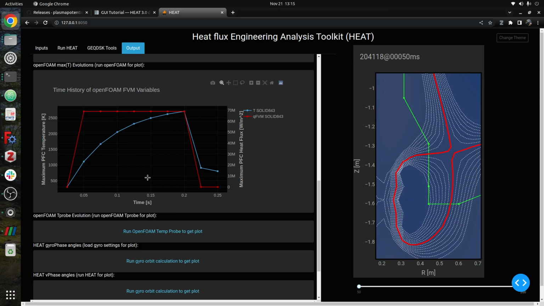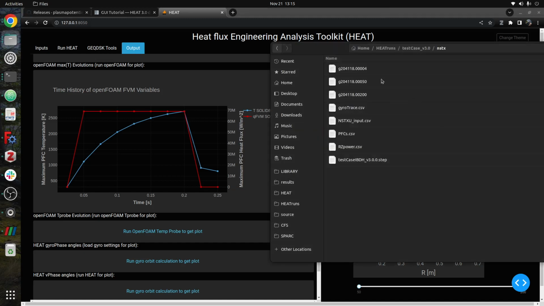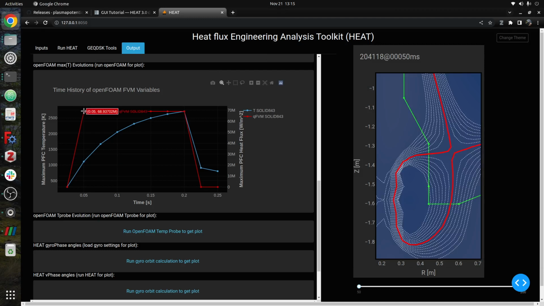Remember, we loaded a 50 millisecond and a 200 millisecond GEQ disk. Because we loaded these two, it's saying that at 50 milliseconds, turn the machine on to that power that we defined in the input file, and keep going until the end, which the last time step is 200, and then it decays off. OpenFOAM will linearly interpolate fluxes in between time steps. And then we see the temperature here.